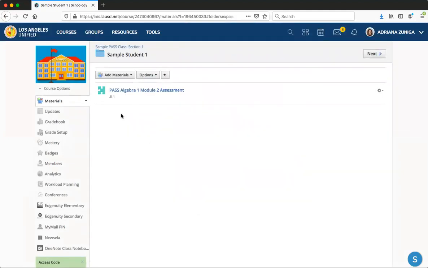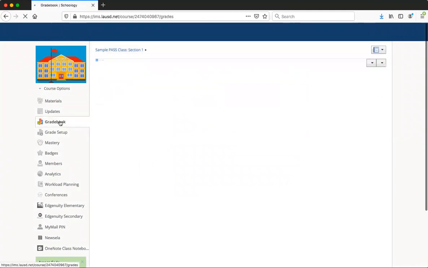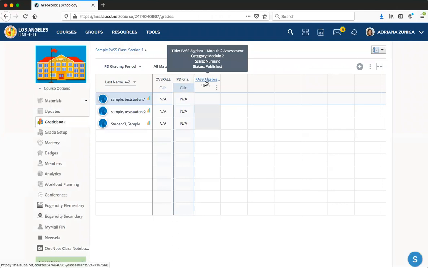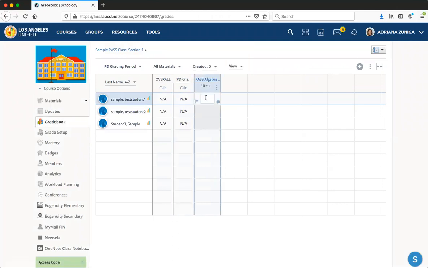And then what you're going to notice if you go to Gradebook is that now you'll see that that assessment is here. So when that student takes this assessment, you can see in your gradebook how that student did and what their score is, and they're also going to see it as part of their report on their page.